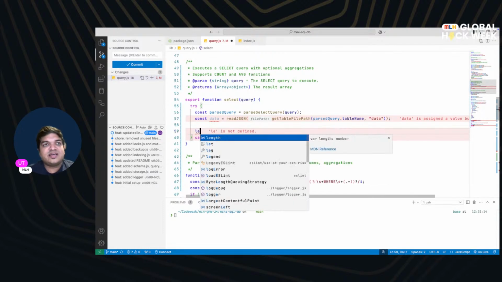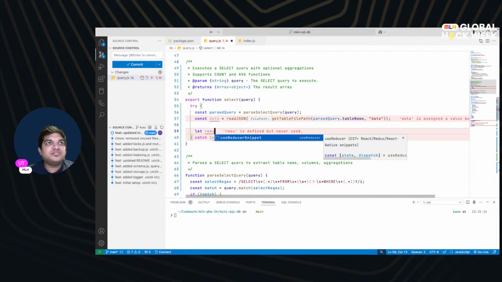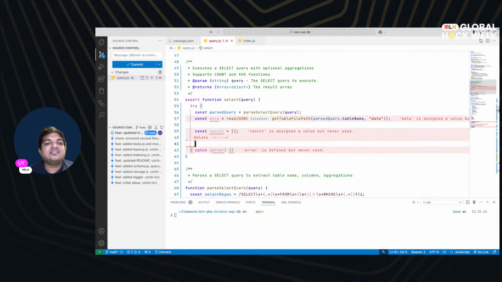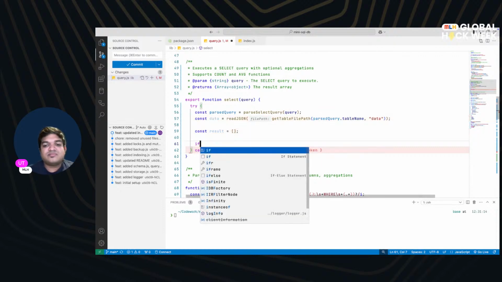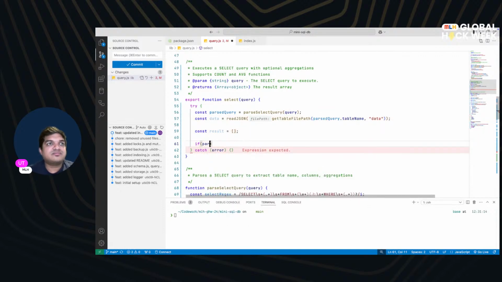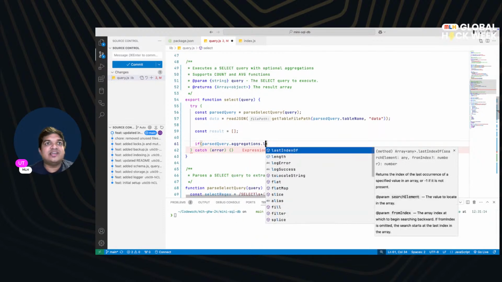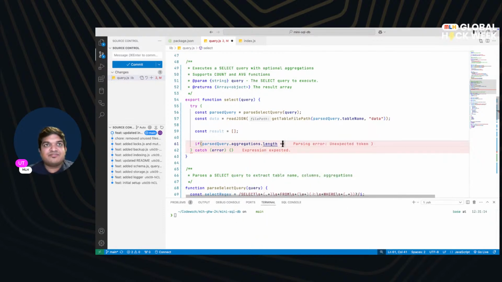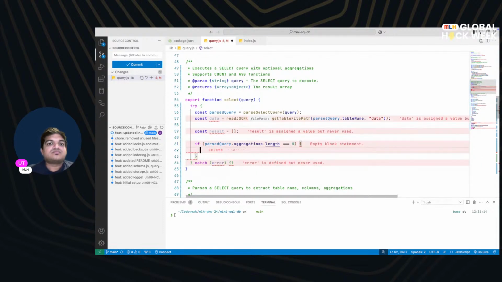And next, I'm not going to do error checking right now. I'm just going to go with result. If that is an empty array, in that case, let's check if parse query dot aggregations dot length, because that's an array. If it is 0, that means there are no aggregations. So just do a normal select clause. Else we have to perform aggregations and then push the result into table.